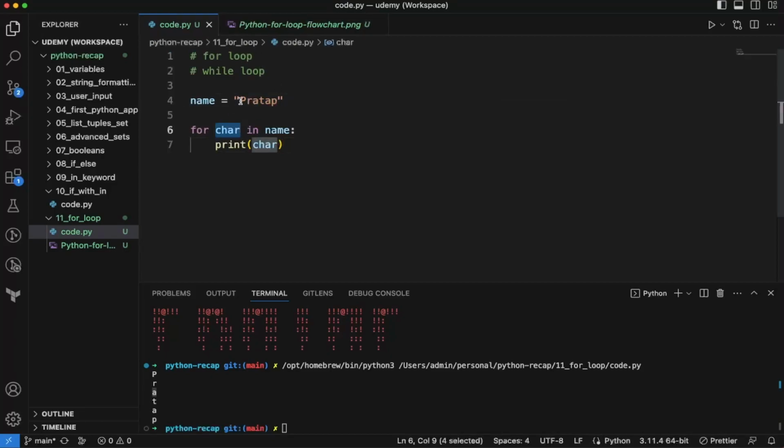This loop initially starts with the value Pratap, p in it. It gets p from here. It's true, and then it will enter the body. Here it will print the character p, and then it will go back here. In the next iteration, the value of char will be r. Second iteration. In the third iteration, the value of char will be a. In the fourth iteration, the value of char will be t. In the next iteration, the value of char would be a. And in the last iteration, the value of char would be p.